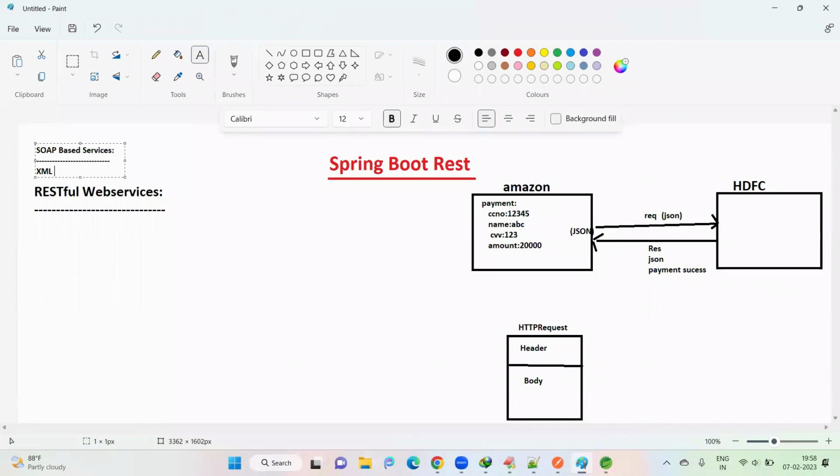To avoid these kinds of issues, there are many differences. I'm giving this overview. There are some issues in that SOAP web services, so we go with the REST API. In the REST API web services, we have many types. Okay, without Spring also we can develop RESTful web services. With Spring also we can develop.